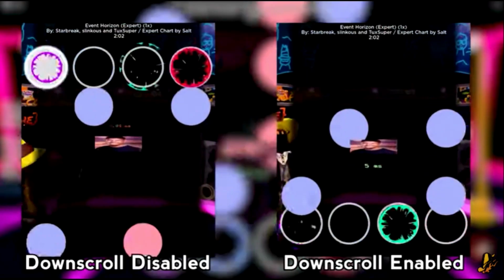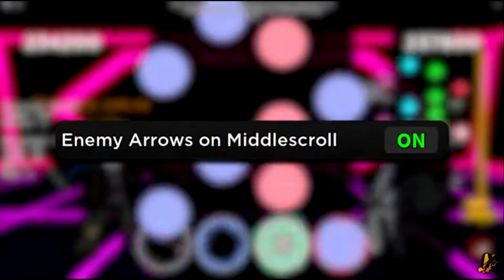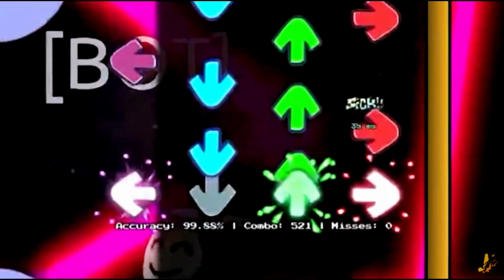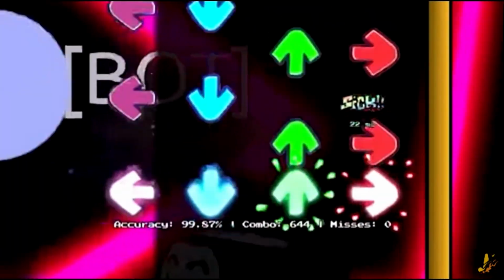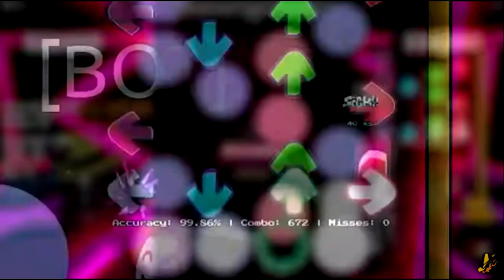Green as opposed to flying upwards. Enemy arrows on middle scroll. When enabled, you can see your opponent's arrows when middle scroll is enabled. Show the player's stats. When enabled, you can view other players' stats during a 1v1. Song offset in milliseconds. Changing this will change how delayed or earlier the song is.